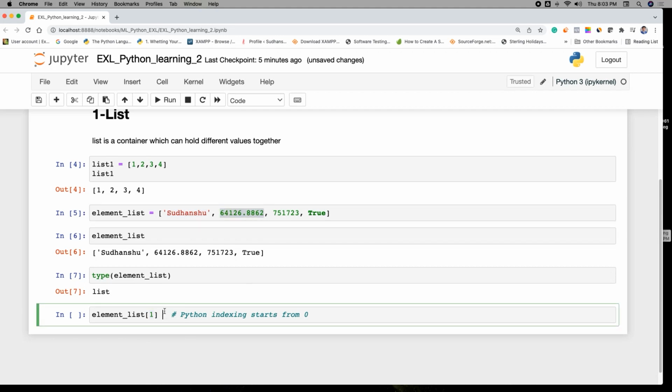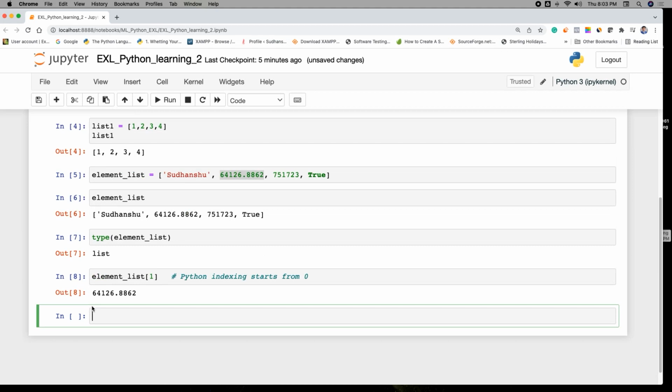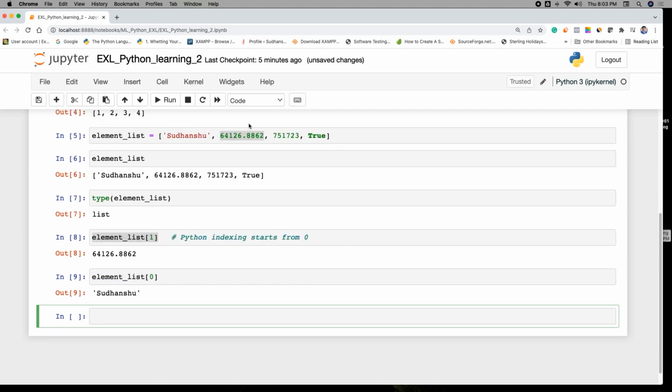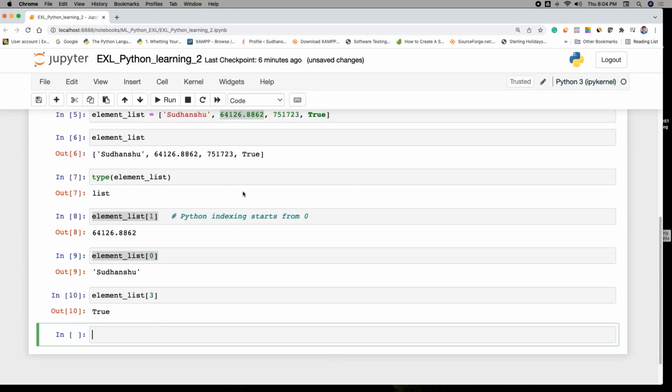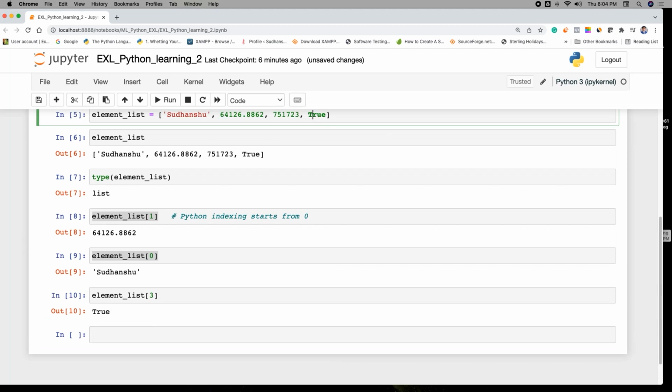So if I say what is element list number 1, it will come back and say 64126. Similarly, if I'm looking for the first element of it, I'll just write 0 over here and we'll simply say Sudhanshu, you can see this over here. Or if I'm looking for the fourth element, it will come back and say true, and you can see that this element is true over here. So I hope you're getting some idea about how this list thing is working.